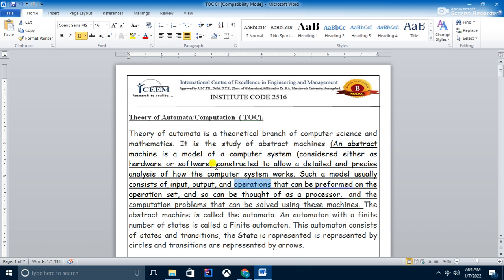That's why the word abstract is used with this type of model, because they just show the operations, and how it is performed is totally hidden from the user, and the computation problem that can be solved. As we have seen in the first line itself, automata theory is also a branch of mathematics that can be used for solving some computation problems. So basically, automata is a theoretical branch which can be used in computer science for constructing hardware or software models, and it can be used in mathematics for solving some computation problems.